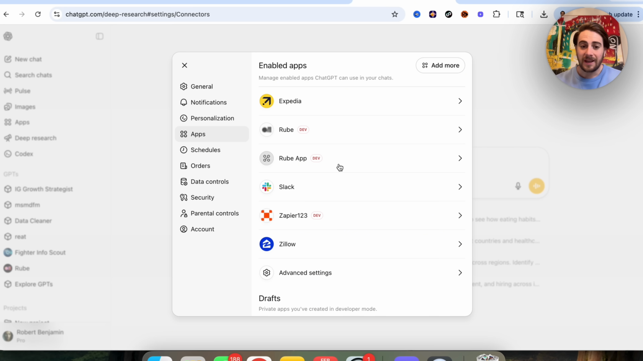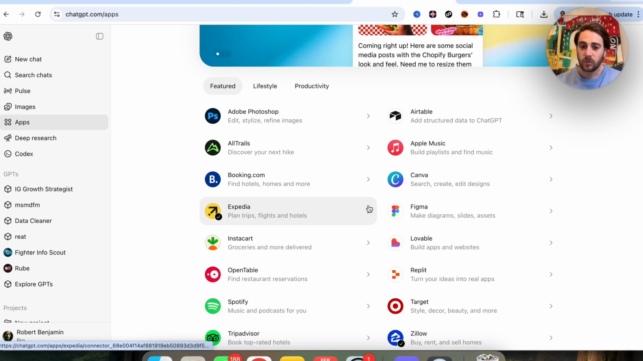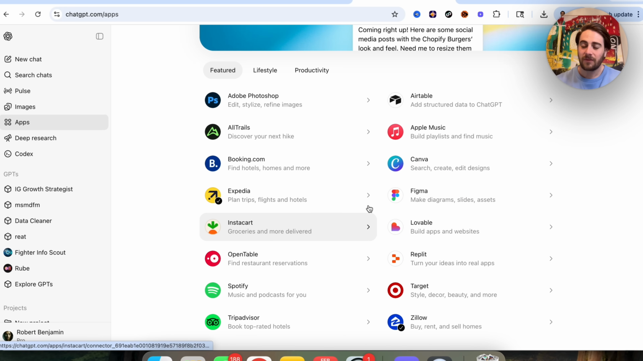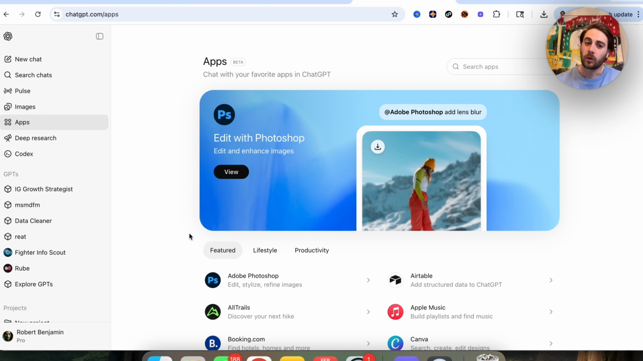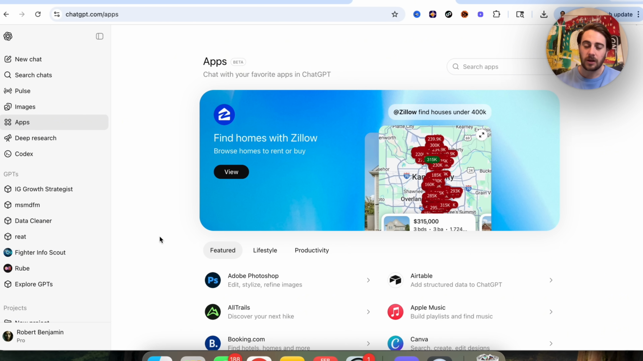Or if we click on connect more, this will actually show us all the different apps. And if we click on add more, you'll be able to see that they now have tons of different apps that you could get this to go through and do deep research for, which is quite incredible, and it unlocks so many different use cases that are going to blow your mind.